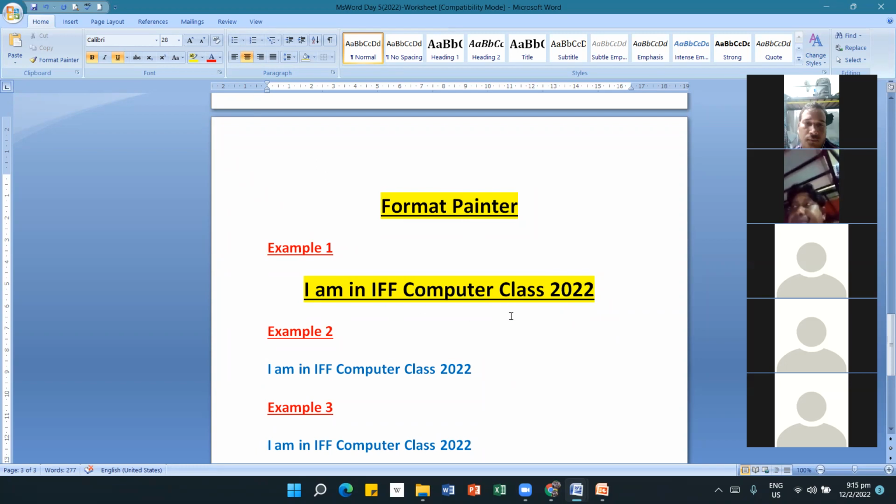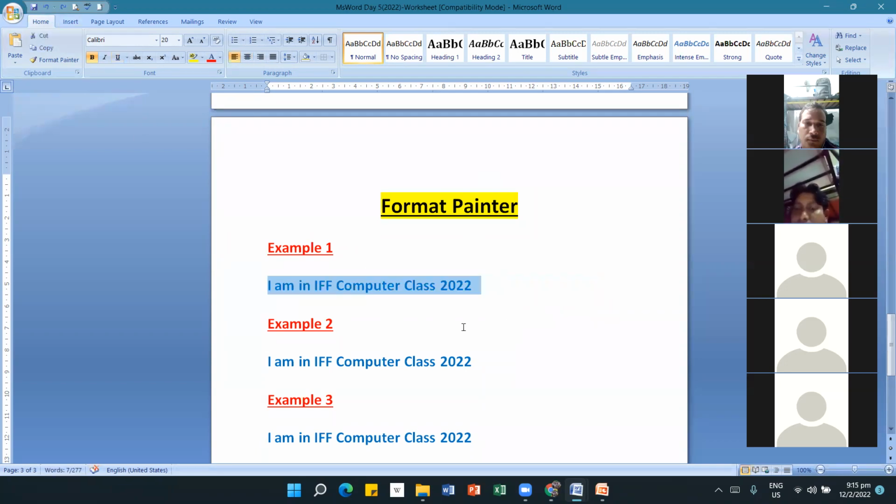So imagine if you want to do this, how many steps would you have to do? You have to do it in many, many steps. First of all, you need to keep the cursor here and then change to center. Then next step, you need to do the highlighter. Next, you need to do the underline.